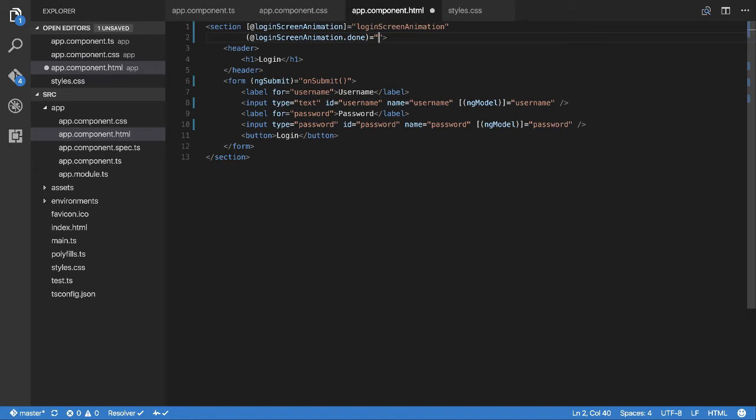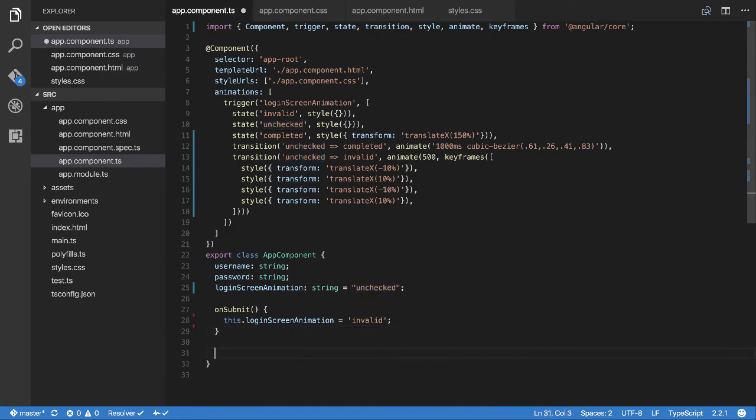So on this, we can call a function. And I'm just going to go set back to unchecked. And you can guess what that function's going to do. It's pretty straightforward, I would think. So we come down, we create a function called set back to unchecked. And as a result, I'm going to set this back to unchecked. So at the end of the animation, we're back to unchecked. So now, when we click submit multiple times, it's going to continue to shake. So let's quickly check that.